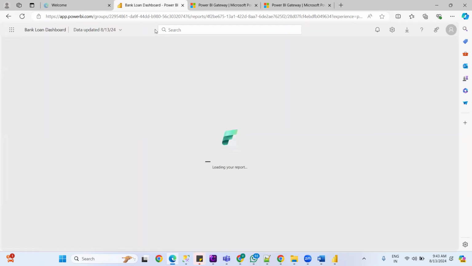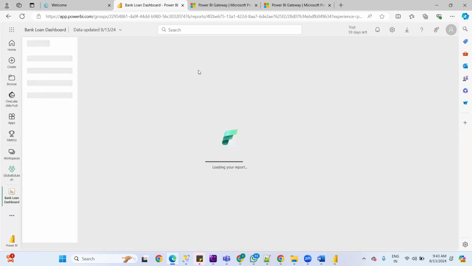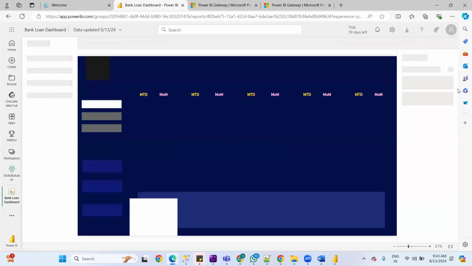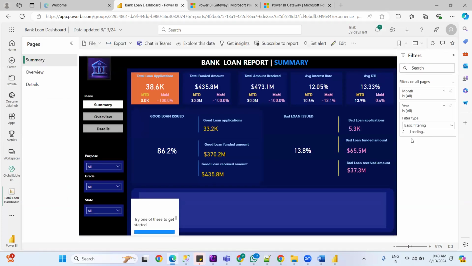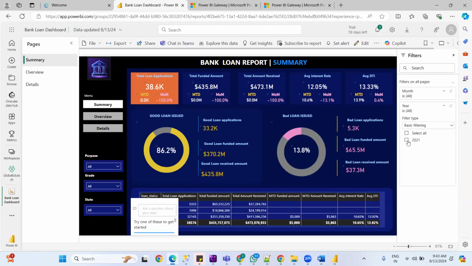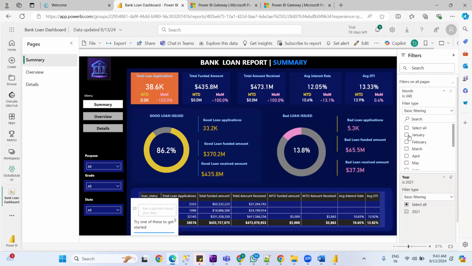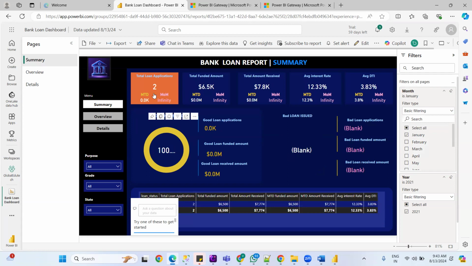So we are able to edit the report through Microsoft Cloud, meaning Azure Cloud, at the Power BI service level. Earlier we could not see the filters, but now we can see them. Here we can apply 2021 and also the month. I want to filter the month January. See, now the data is filtered. In January, only 2 total loan applications are there.